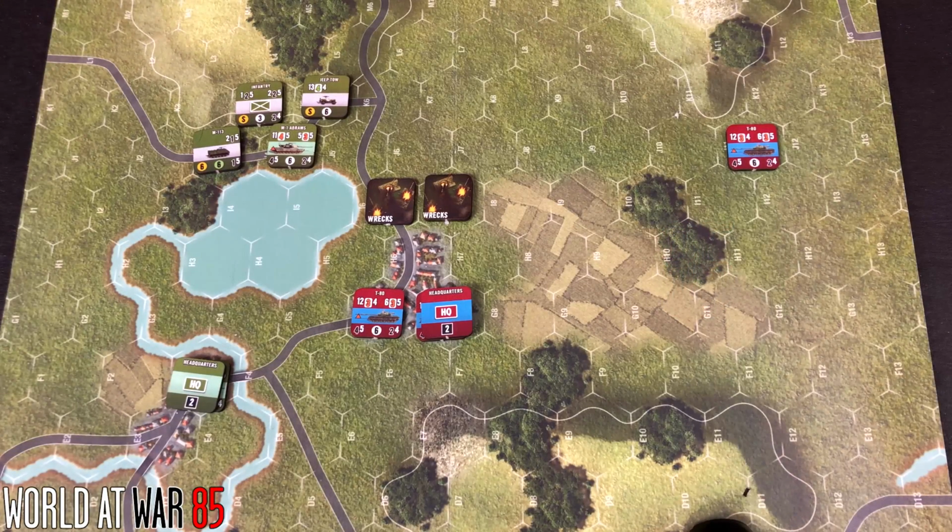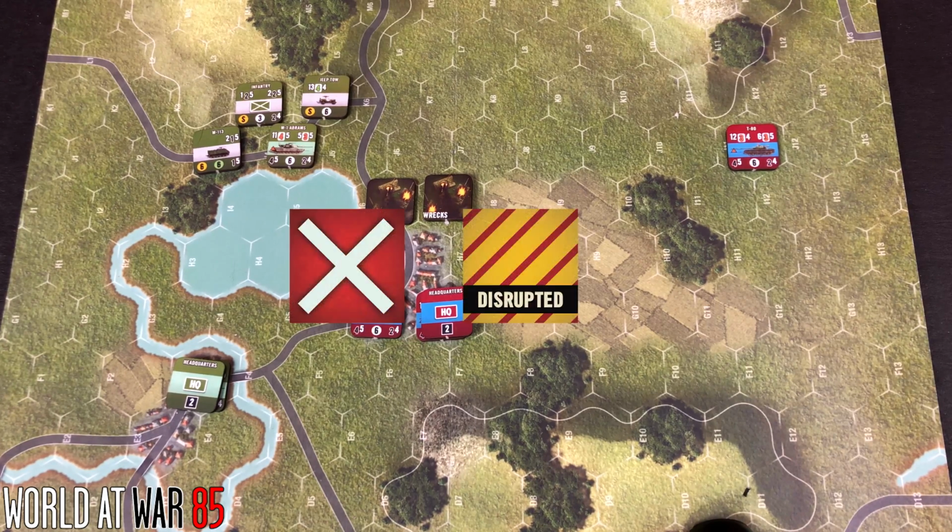Okay, we're going to start talking about the direct fire action now. Direct fire is when you are using your AP or your HE stats to directly attack an enemy unit. To conduct an attack like that, you're going to have to meet a few requirements. First off, you can't be disrupted or ops complete, obviously, to conduct a direct fire attack.